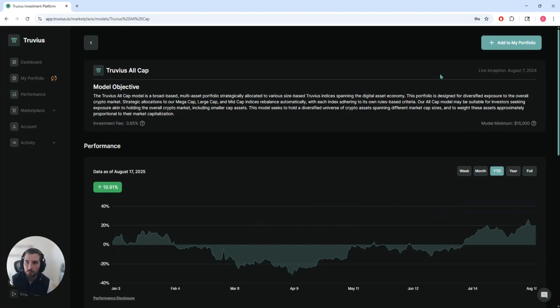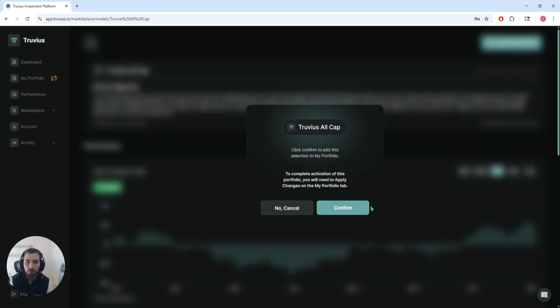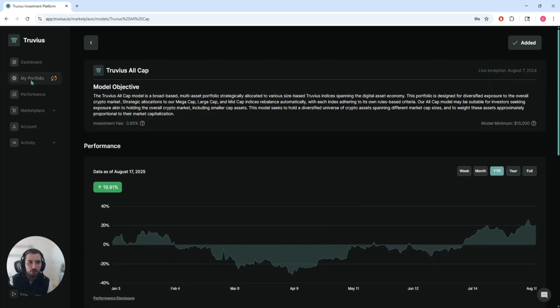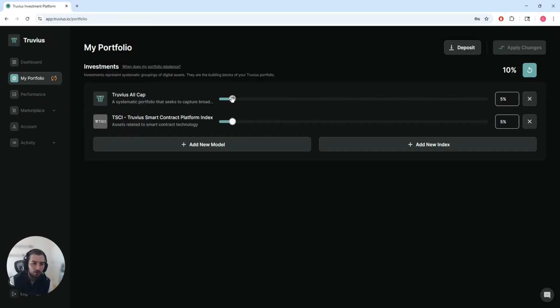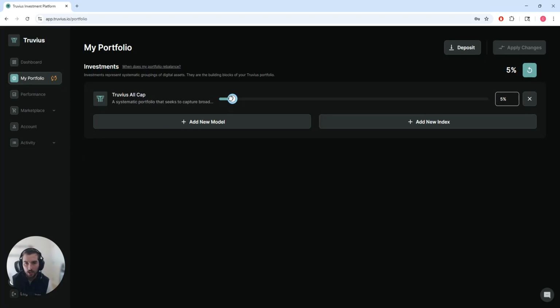And now that we've scanned through this product, let's say it makes sense for your portfolio and you want to invest in it. You simply click Add to my portfolio, confirm, and then you navigate to your portfolio and it's now in your portfolio. And I already had this smart contract platform index in here. But if you'd like, you can just allocate fully to that product. And by doing so, you now hold an allocation to 3 different size-based indices and have a more off-the-shelf comprehensive exposure to 30 different crypto assets weighted approximately by their market cap.